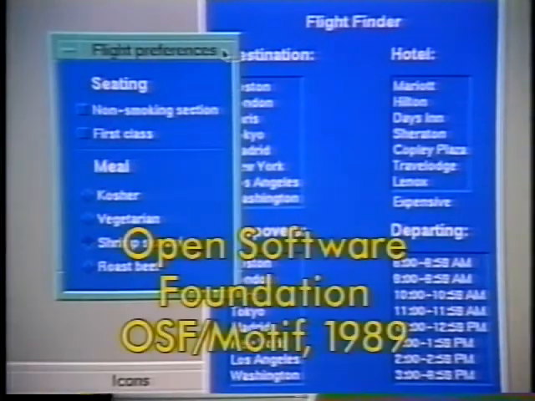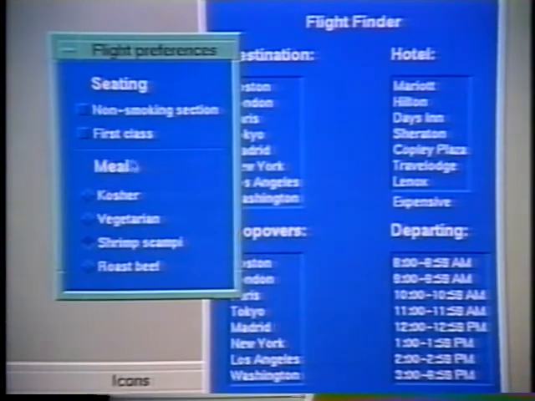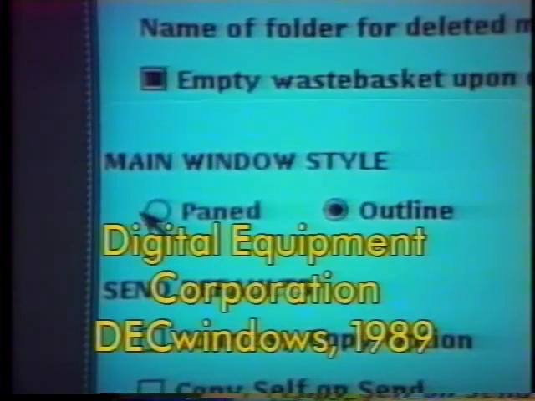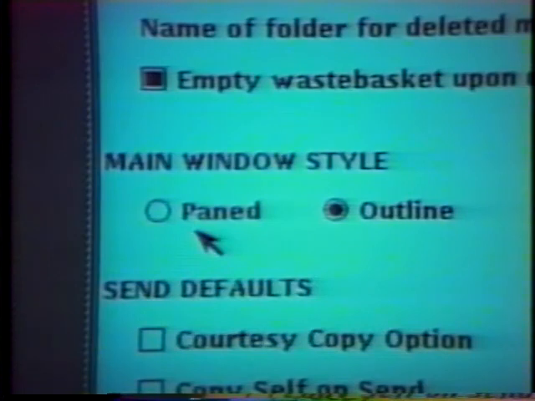Interaction with Motif toggle buttons is the same as with push buttons. When toggles are grouped in a radio box and represent a one-of-many selection, setting any given toggle on turns off the previously set toggle. Toggles representing one of many selections are displayed with a diamond indicator, while independent toggle buttons use a square. Radio buttons are commonly used in dialog boxes to select one out of a choice of many options.